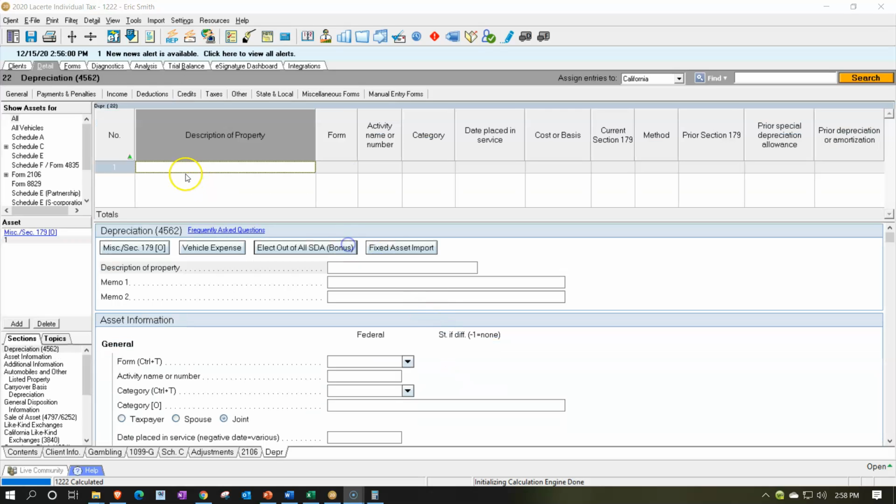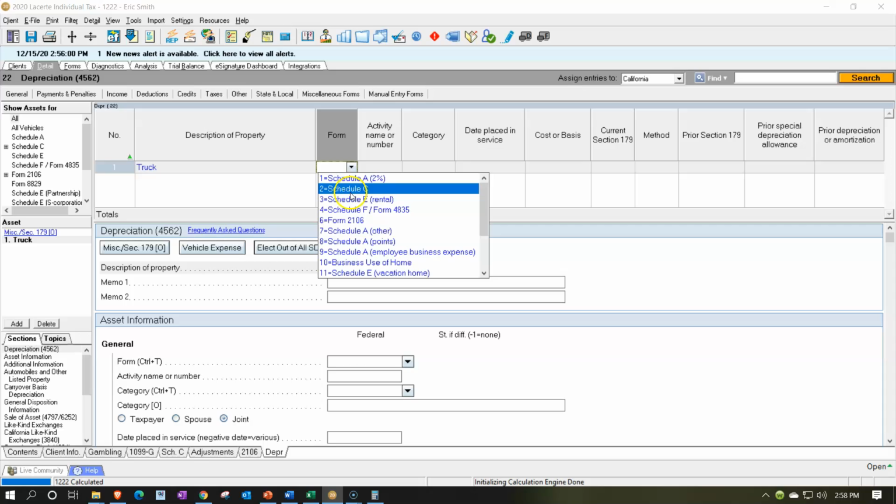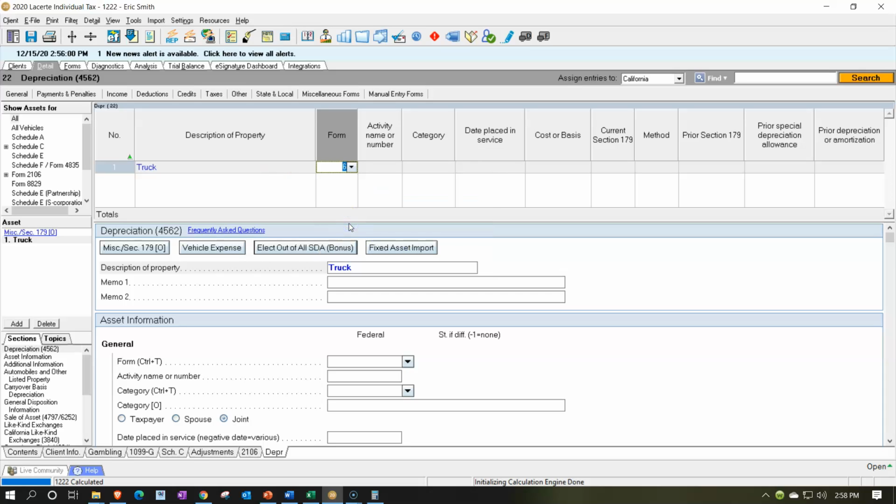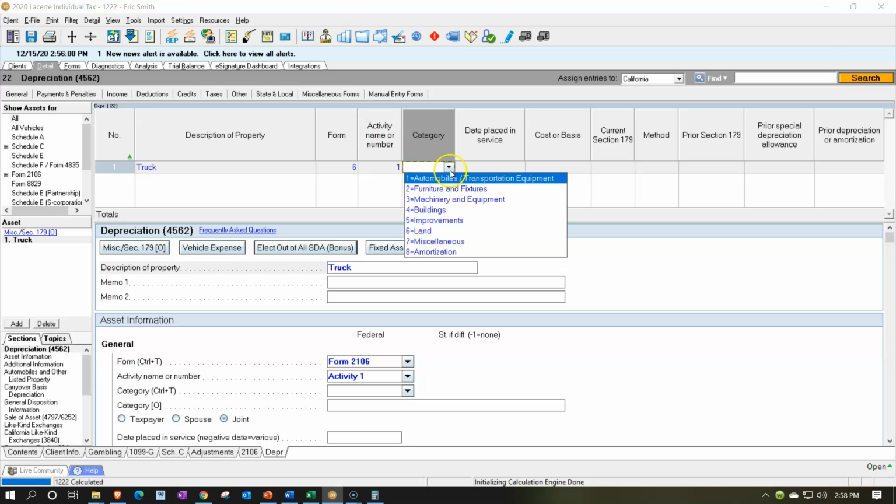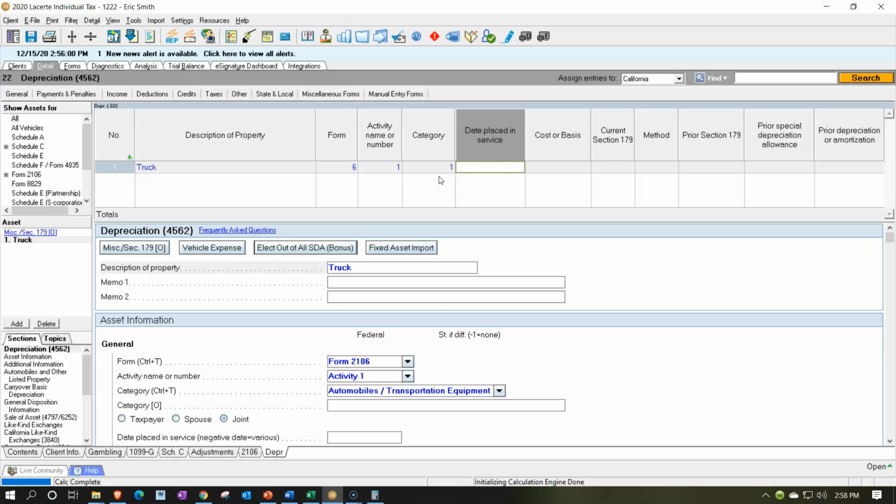And so we're going to put here generic name. I'm just going to call it a truck. So we're going to say truck, the form that it's going to go to. Instead of going to the Schedule C, I'm going to go to the Form 2106 so we can do a comparison if we so choose between the mileage method and the direct method. The activity is going to be activity 1. And then the category is going to be the automobile category. I'm going to say the date in service is going to be the beginning of this taxable year, 01/01/20. Cost, I'm going to say, is the $30,000 cost of the truck.